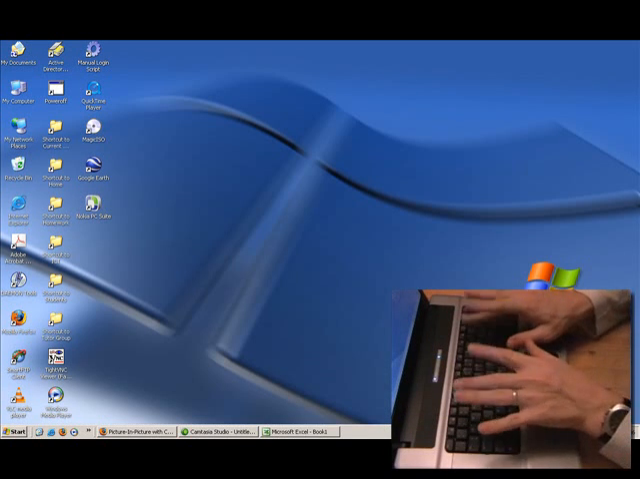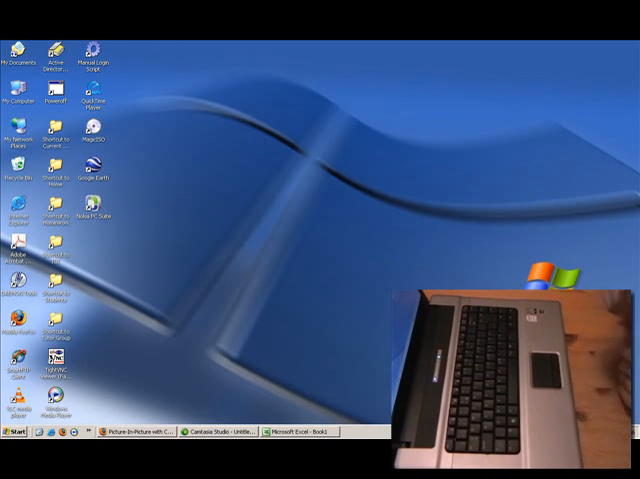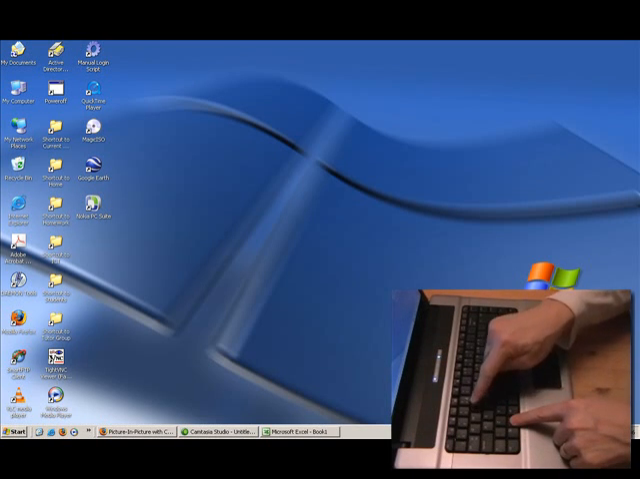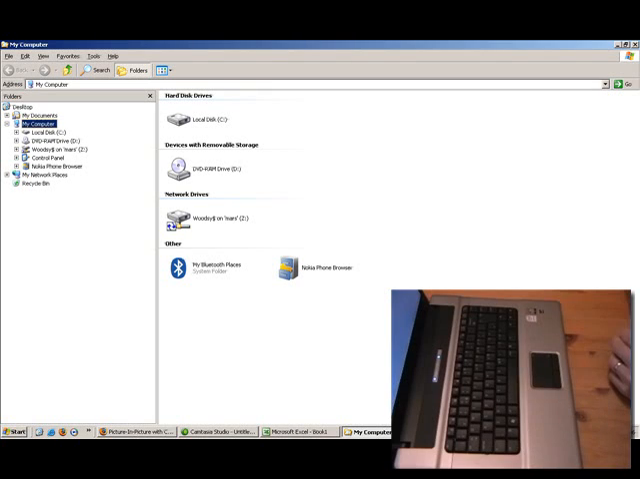Okay, can you see my hands? Yes, you can. Starting from the desktop, the first button I'm going to show you is this Windows button. And if we press Windows button and then E, you can see a window pops up and it allows me to explore my computer. That's what Windows and E for explore.